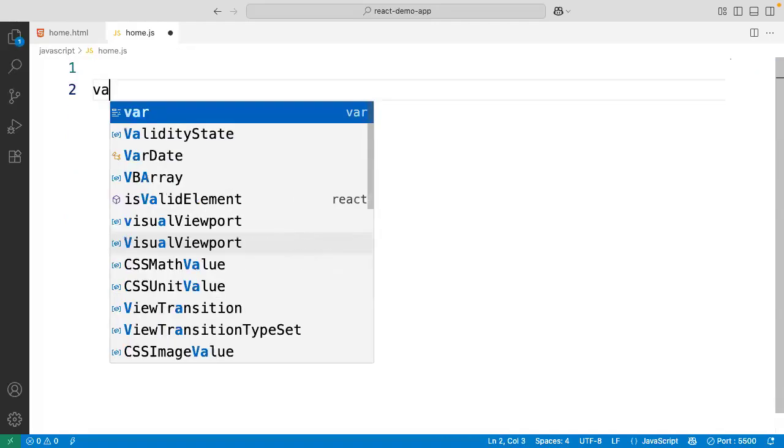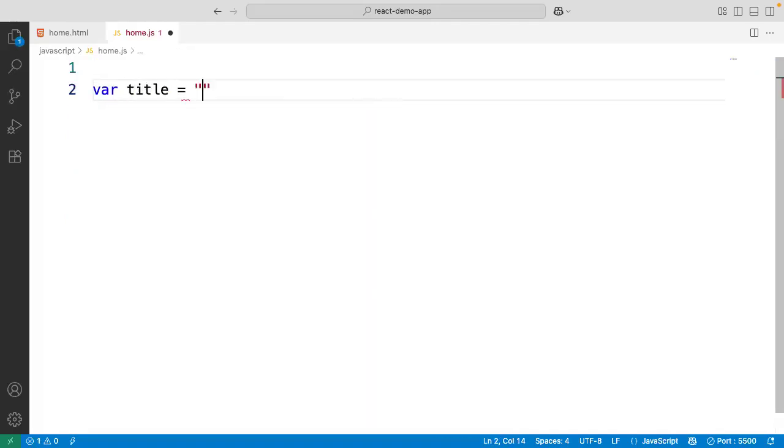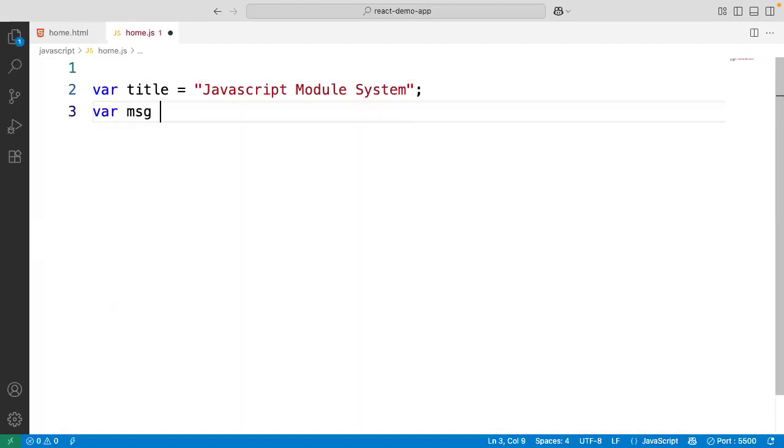Suppose I put var title is equal to JavaScript module system. This is a variable. I want to use this variable. There may be so many variables. Suppose message is equal to, so module system allows some reusability, extensibility, like this some message is there.